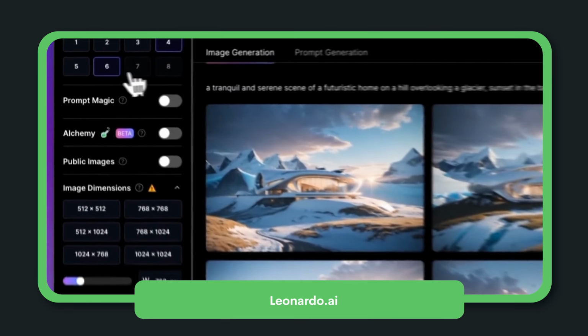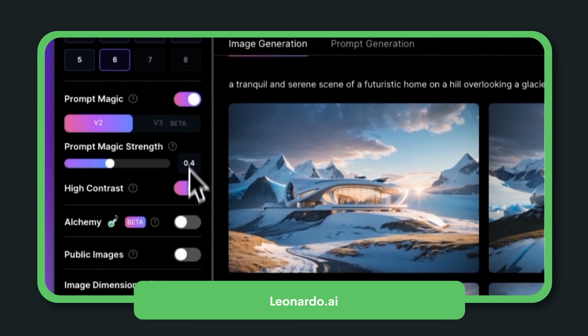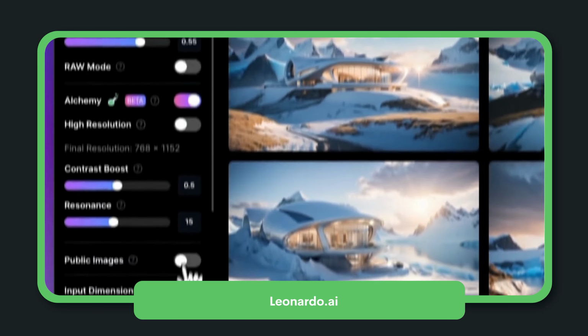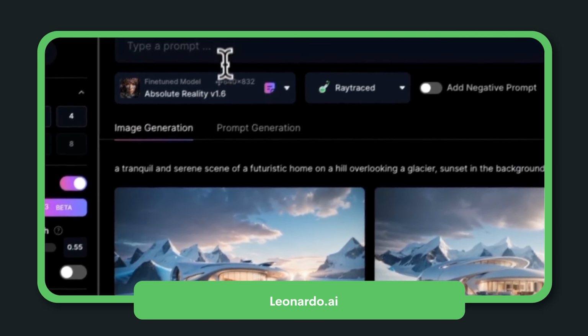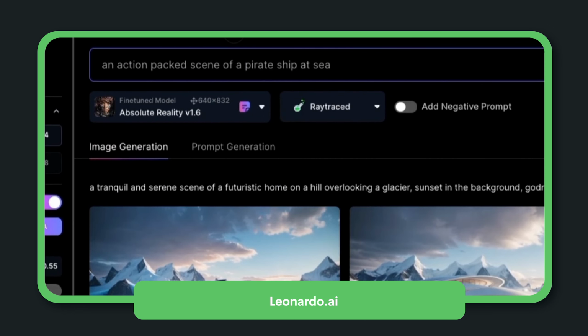Also, remember all those pesky parameters I told you about? Leonardo uses a combination of sliders and buttons to save you the hassle of typing them in. The point is, when it comes to AI, you've got options. So be sure to look around and use whichever generator works best for you.